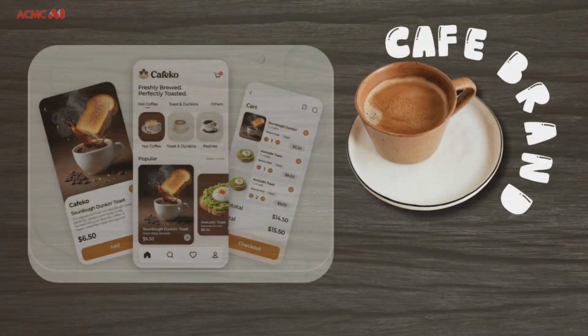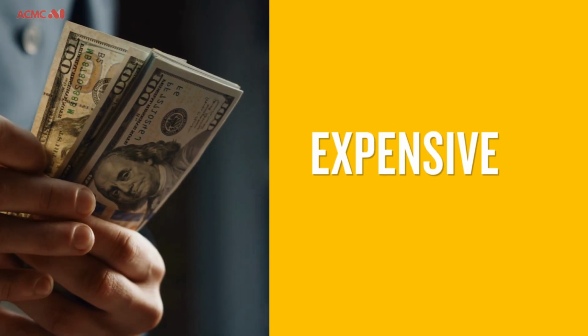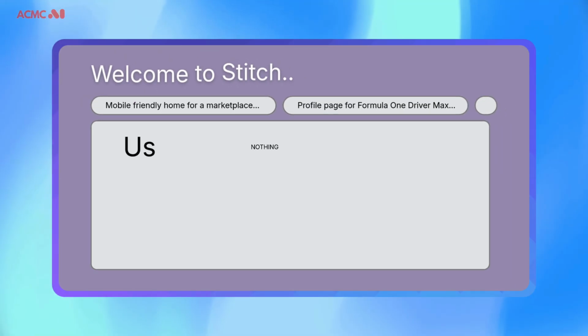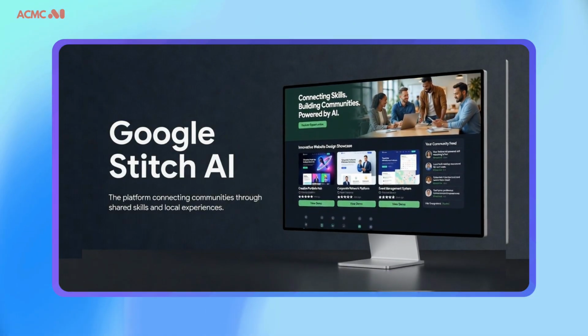Every business needs a website, but hiring a professional web designer, that can cost anywhere from $1,000 to $10,000. What if you could skip all of that and design a professional website for your business today using nothing but a text prompt? That's exactly what Google Stitch makes possible.